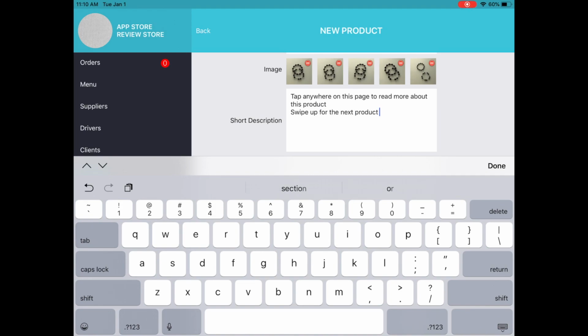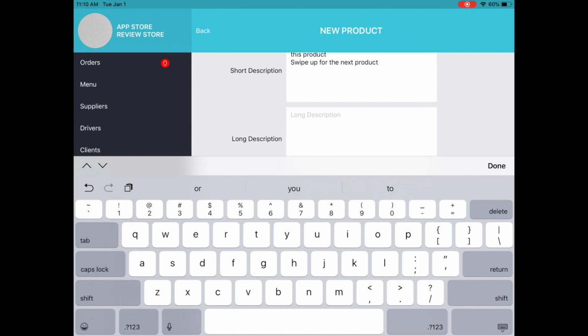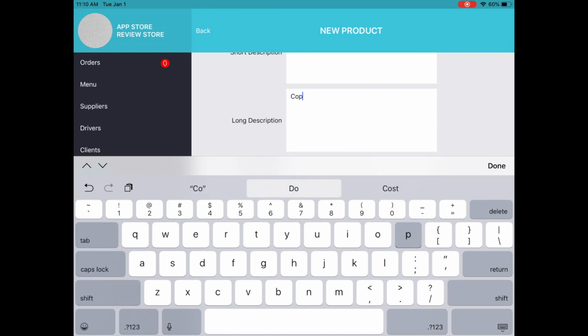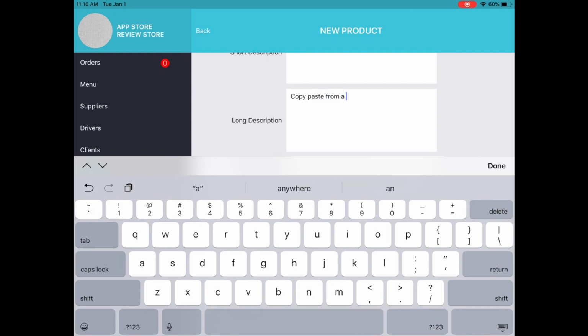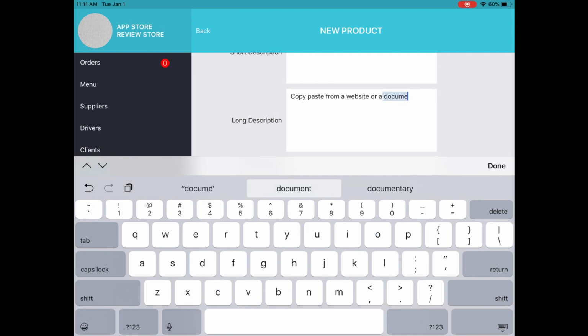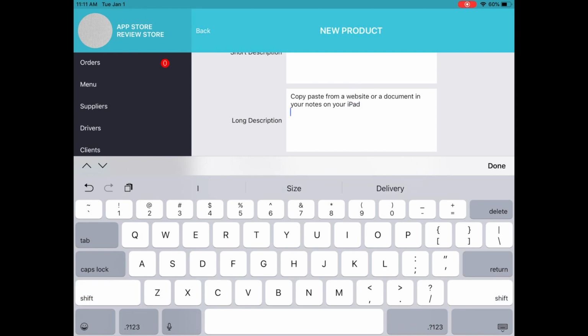For the long description, you can enter anything you want, but text only. You can copy-paste information from a website or other documents. You can transfer documents to your iPad using cloud file sharing solutions like Google Drive, and copy-paste information from them. The long description is shown to your clients when they reach the details page of a product and where they can add it to their cart. So it's important to provide interesting information about your products so your clients can decide to order.